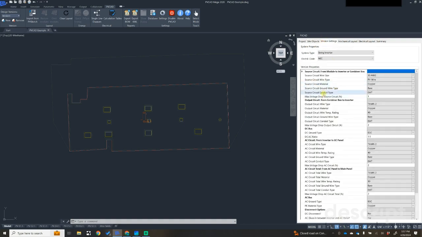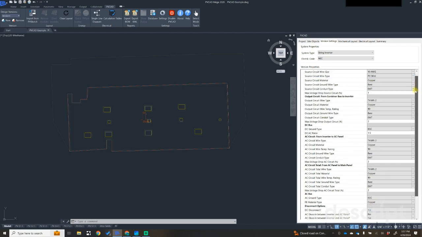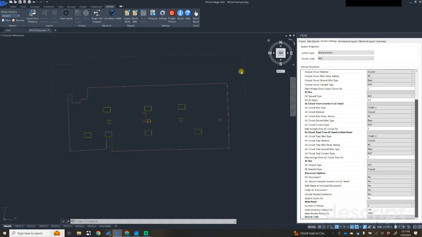But first, we're going to look at the version settings tab. We'll work this left to right today. Here we're going to put in our preferences for wire type, copper, aluminum, conduit type, and you can work your way all the way down. You can see if we have disconnect options, things like this. And one very important one, what's our interconnection? Here it's set to single phase. I'm going to change this to 3-phase, and I'm going to put in 208.